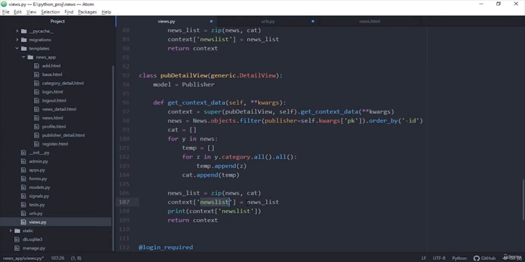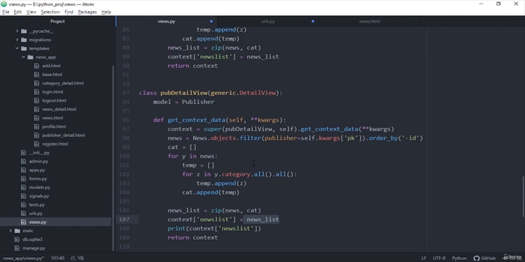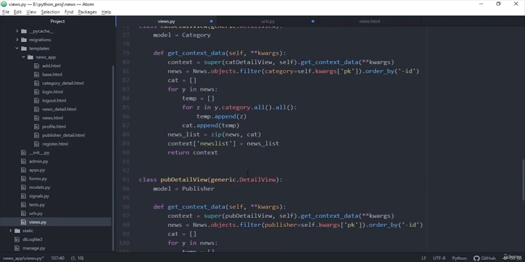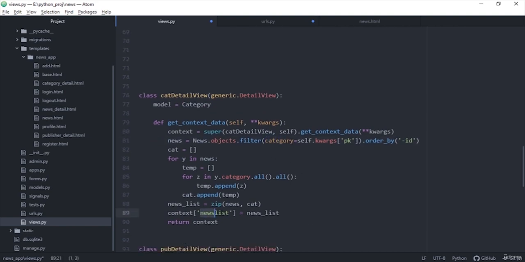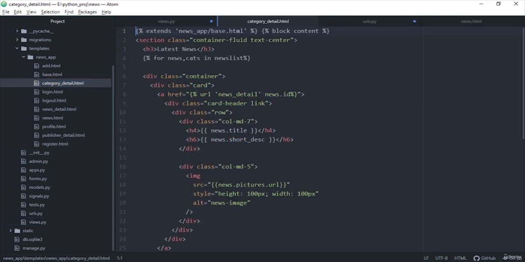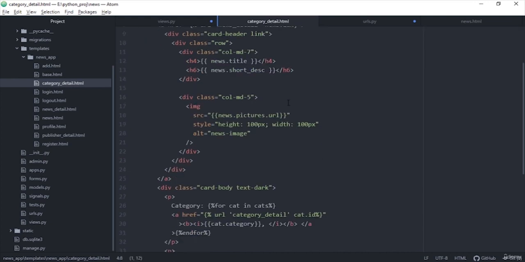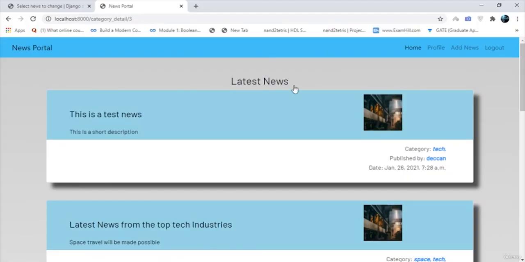So since I have this, I am now ready to pass this news list. Both the codes are exactly the same, just overwriting the same things, except we are filtering by publisher here. So now we are just passing this category as a context, and since the model name is category, it expects a category detail.html. So here we're just iterating the news list as in the news.html, and that's it. Okay, and likewise everything is just the replica of category.